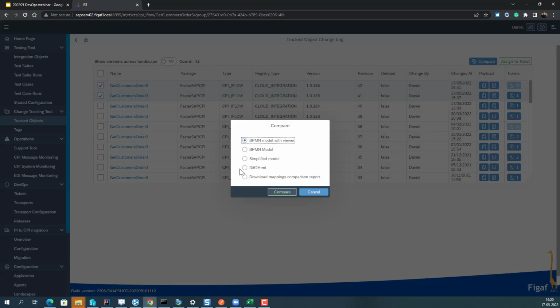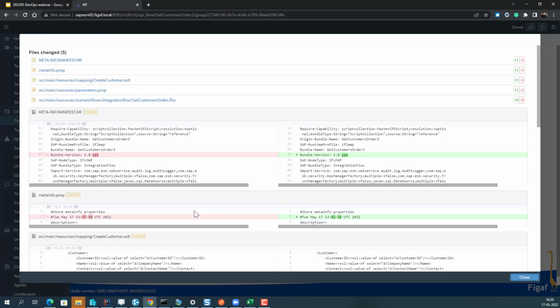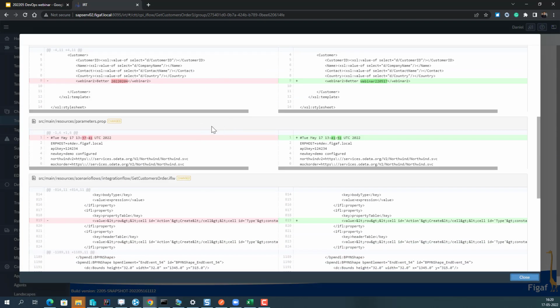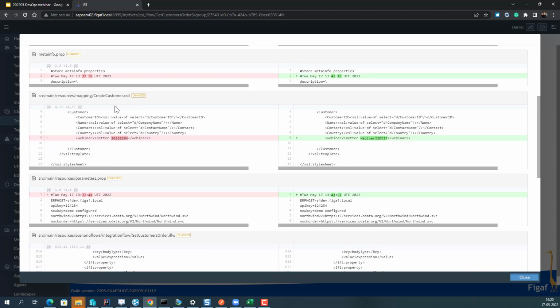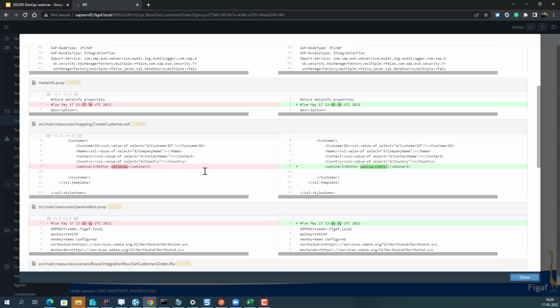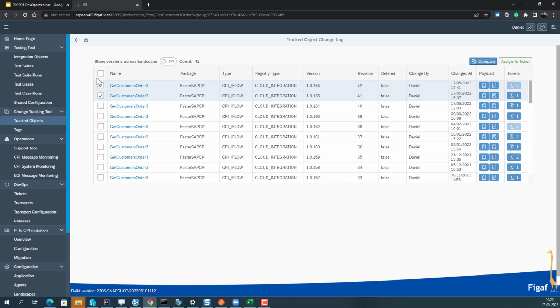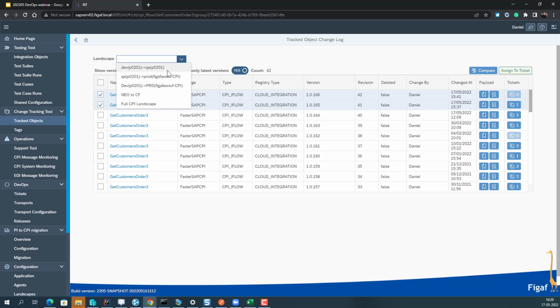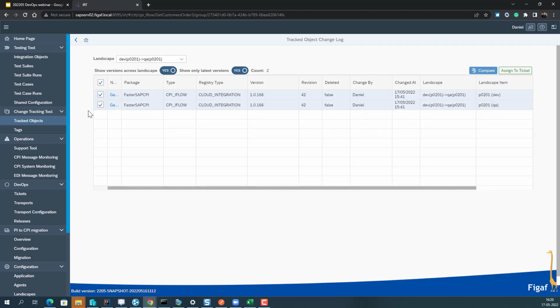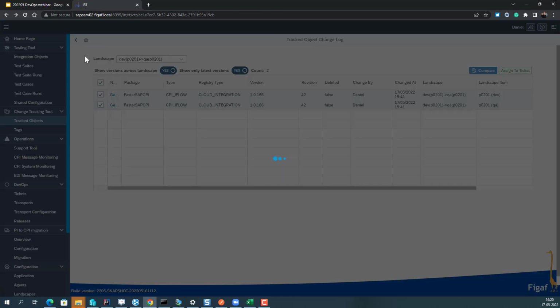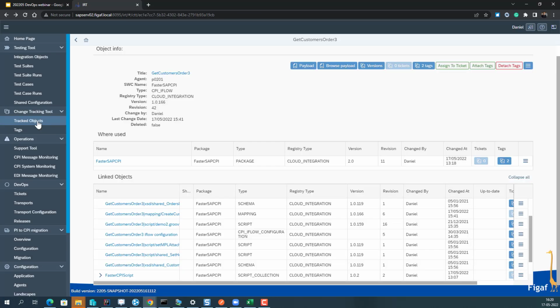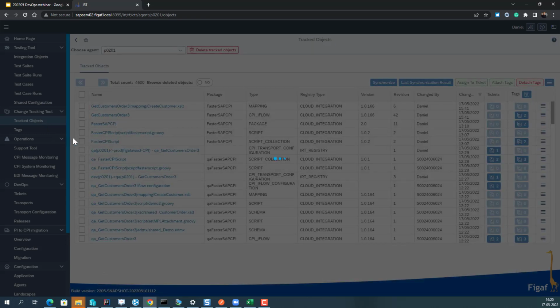We also have an option here to use diff to HTML that will show you which part of the code has changed, so you can see that an XSLT or Groovy script change has been made, and this is one of the things that makes it a lot easier for you to manage the integrations. And we can also compare across the landscape and see if one of these things is different in our QA system.